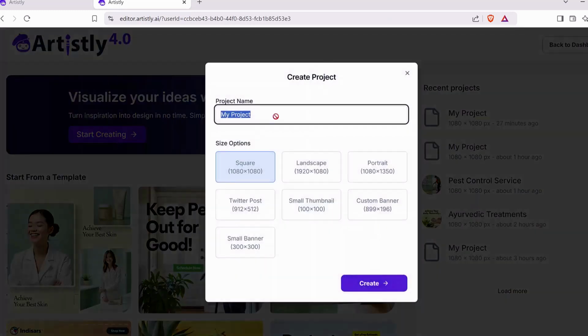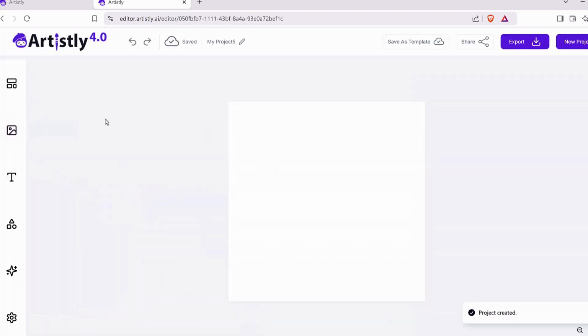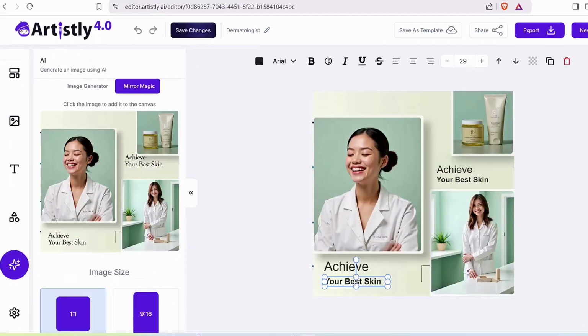I'll show you. So I'll just put my project name, whatever, it doesn't matter. You can pick landscape, portrait, and that kind of thing here. And say, for example, I wanted to do it in square, right? There we go. It's going to open up a canvas. Then we can go to templates here. You see all these templates here? You can edit them and make some really cool changes using the power of AI.